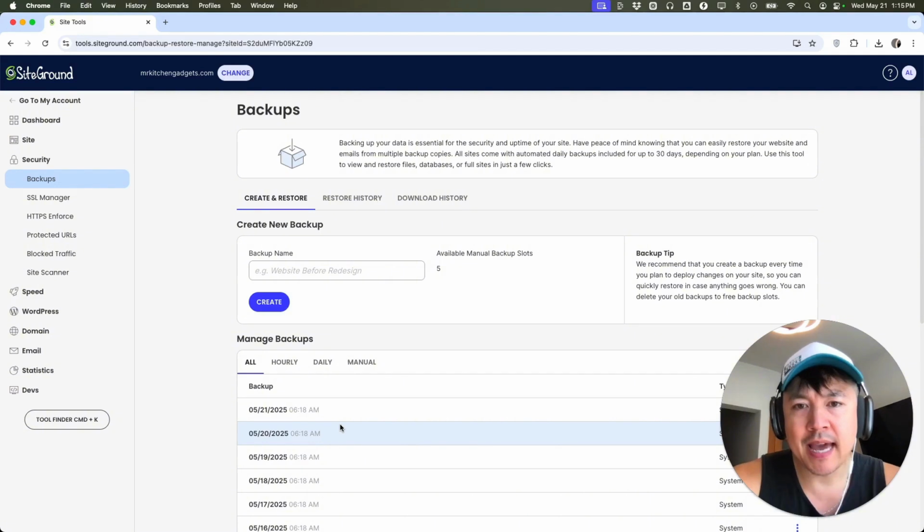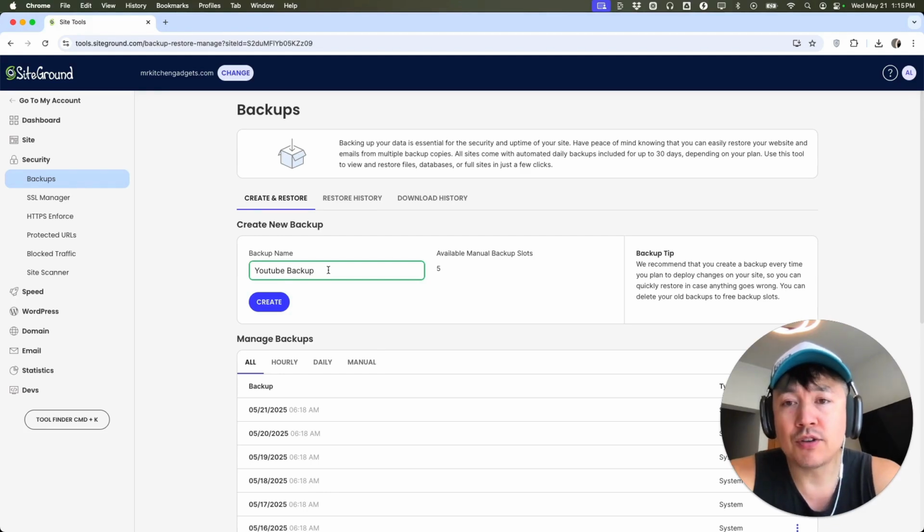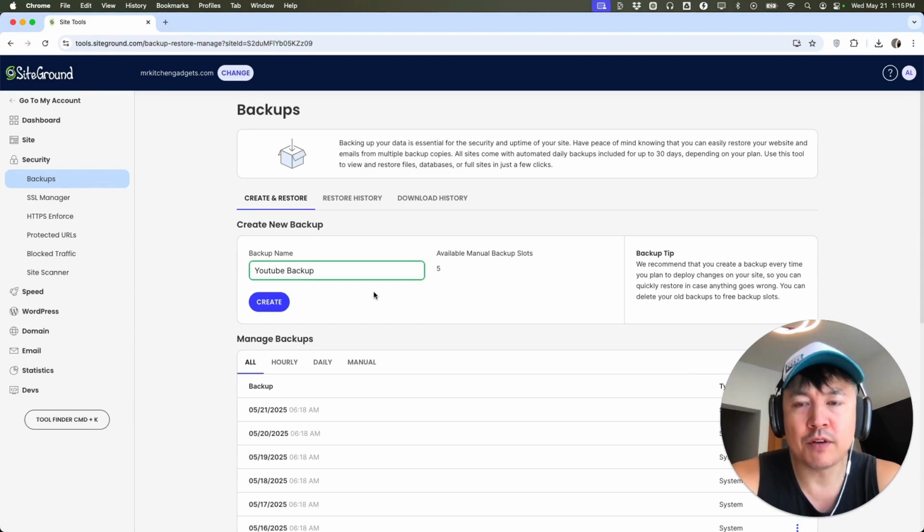But if you want to manually add a backup, click right here on Backup Name. So we'll do YouTube Backup. So that's the backup name. Or maybe if you're having a contractor and his name is Bill, you can put in here website before Bill worked on, something to reference back onto it. And you can see that there's 5 manual backup slots available. So I'm going to click here on Create.